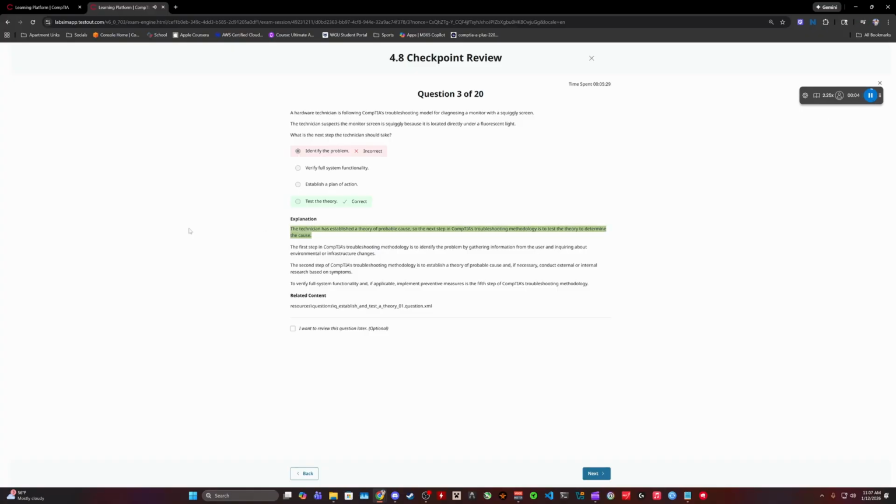4.8 check. The technician has established a theory of probable cause, so the next step in CompTIA's troubleshooting methodology is to test the theory to determine the cause. The first step in CompTIA's troubleshooting methodology is to identify the problem by gathering information from the user and inquiring about environmental or infrastructure changes.